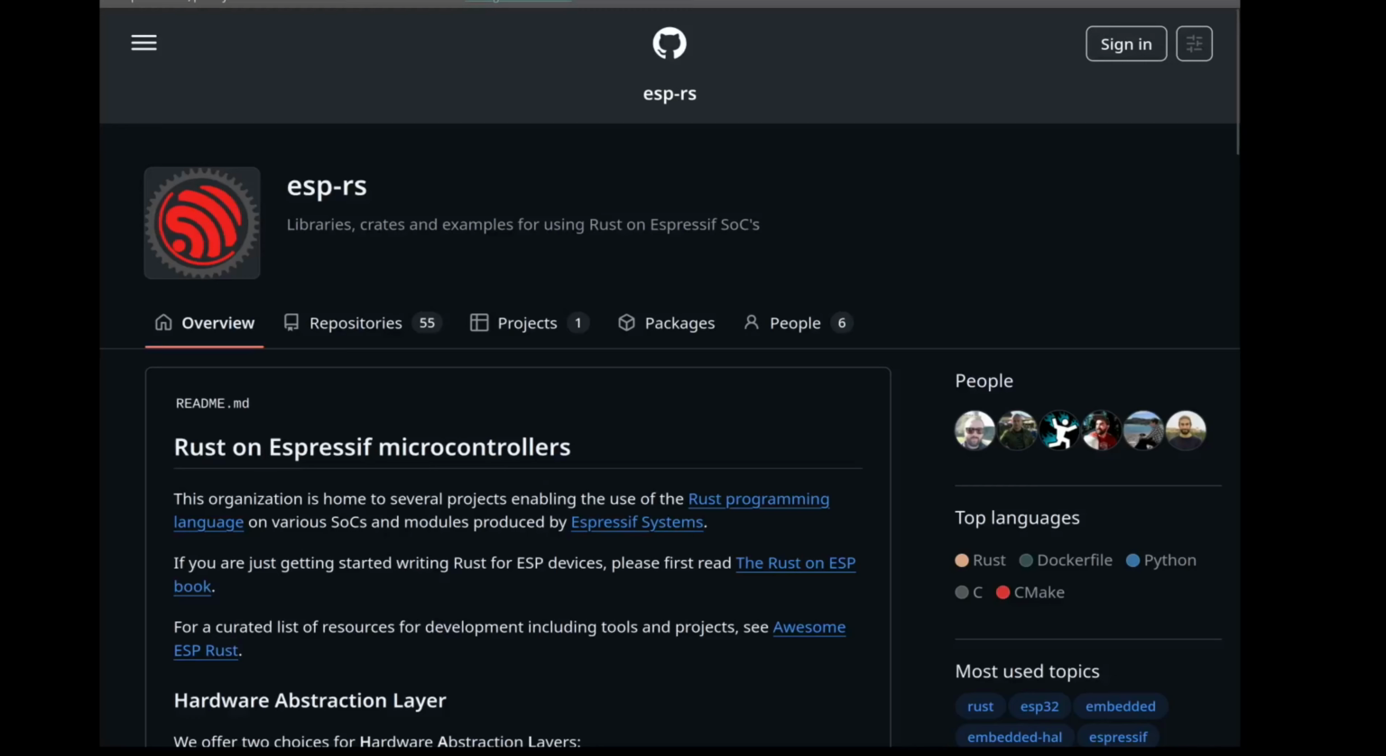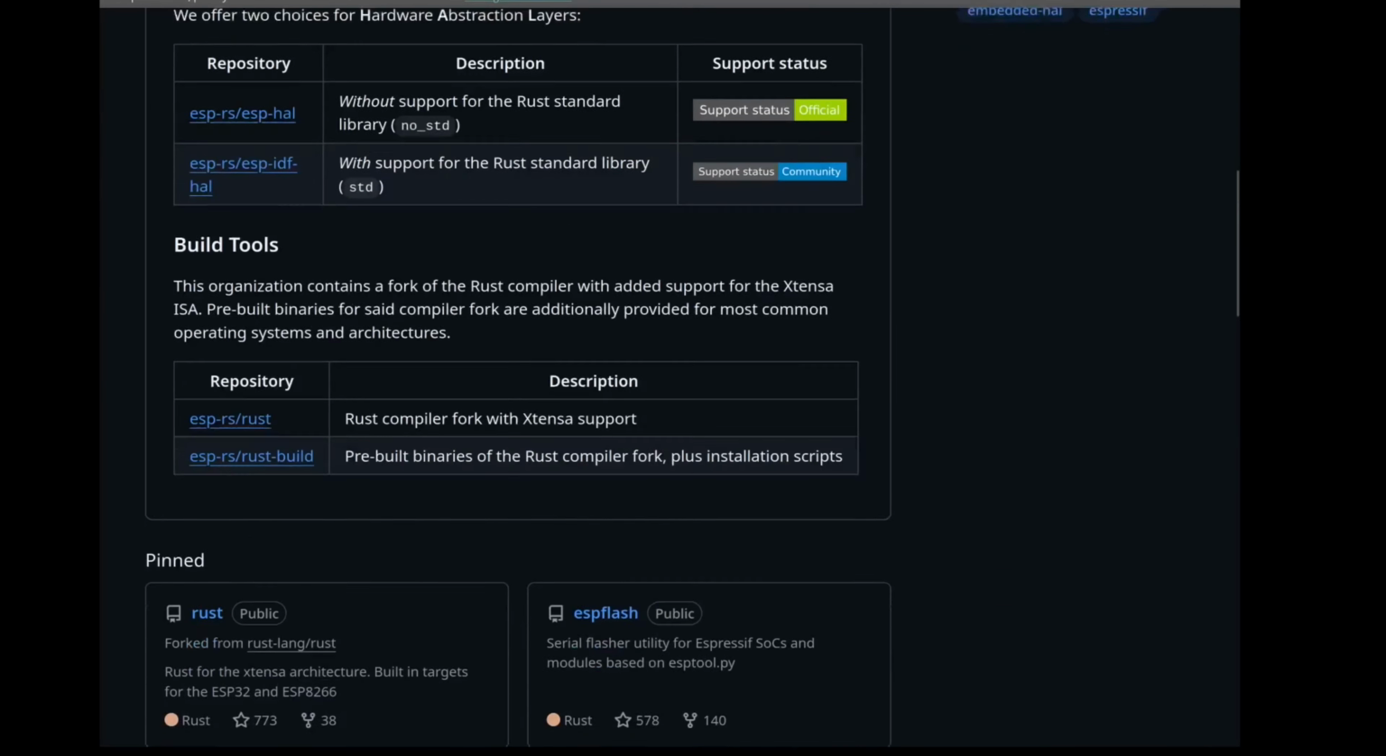We are going to be using the ESP-IDF family of crates to provide our standard library, and they are lovingly maintained by the ESP-RS organization. Thank you guys so much for the work you do and for making our lives a lot easier. So let's get to it.